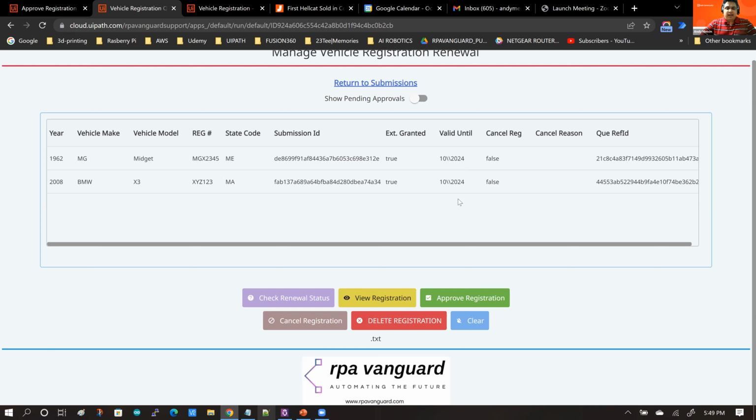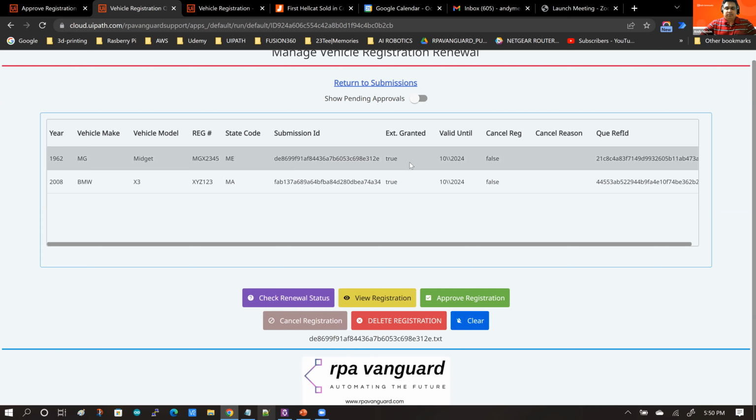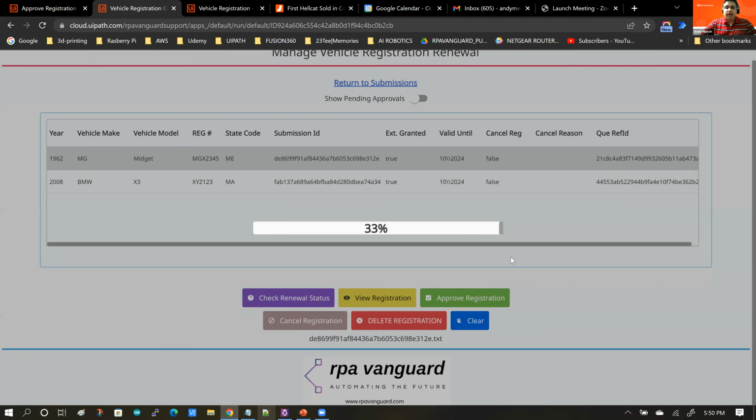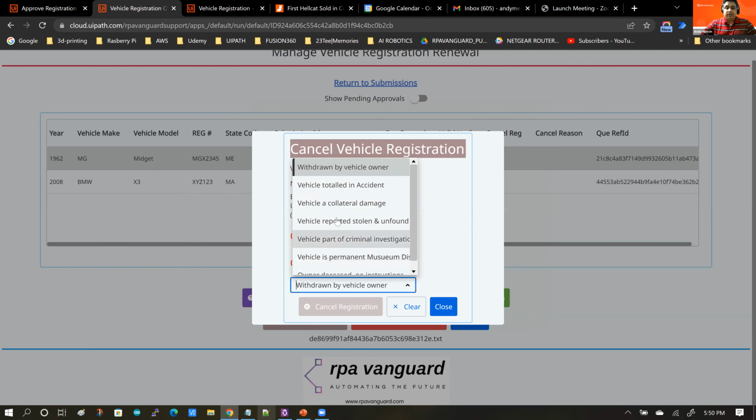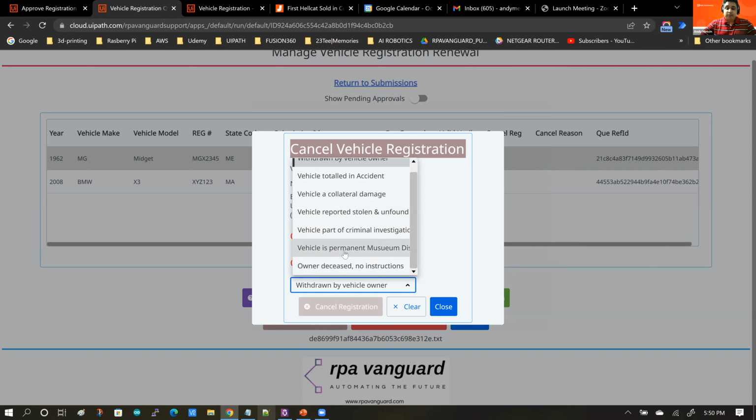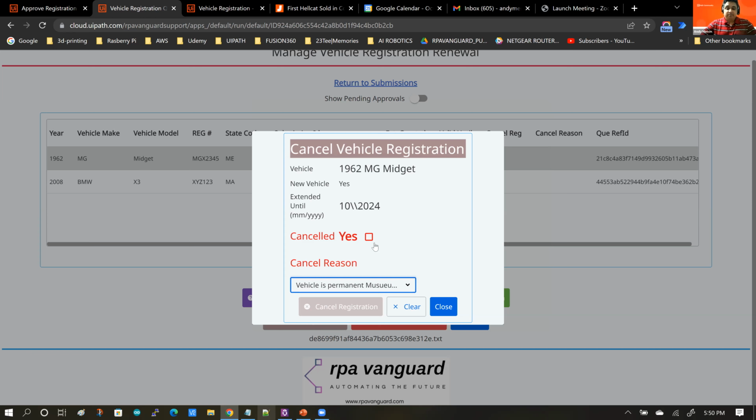Now, let us say that this particular car registration has to be canceled for some reason. So using the same concept of approve registration, I now cancel the registration and I specify a rule. And probably what happened is this vehicle has now been made a permanent museum display because it's a classic car and therefore its registration is not valid anymore. So I cancel the registration.